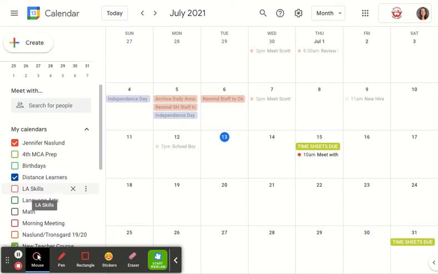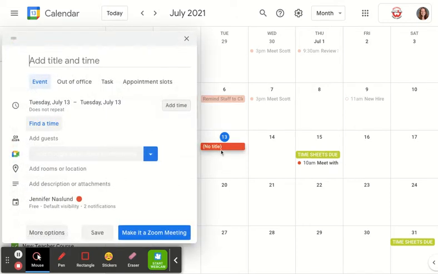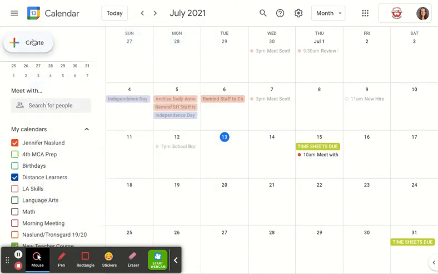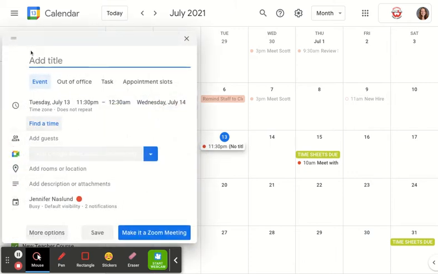Next, I'm going to show you how to add an event. And there's multiple ways to add events. You can click right into the date that you want to add an event, and you can add it this way. You can also add an event by clicking up here where it says Create. And I can click on event and I can add it this way as well. So we'll do it this way, but you can do it either way.